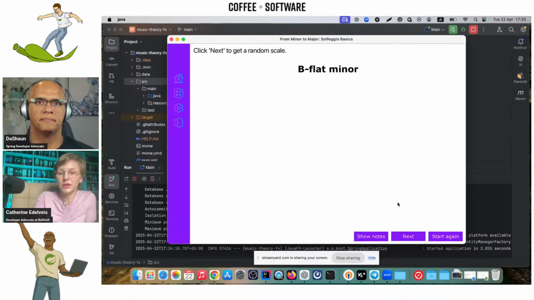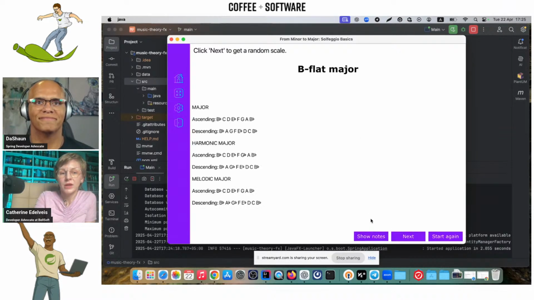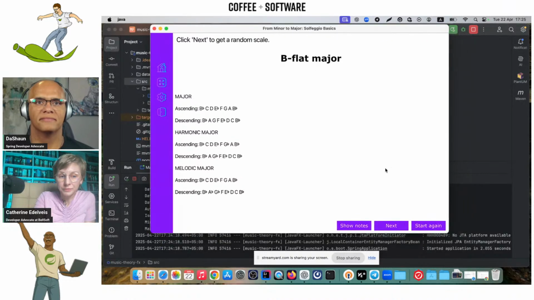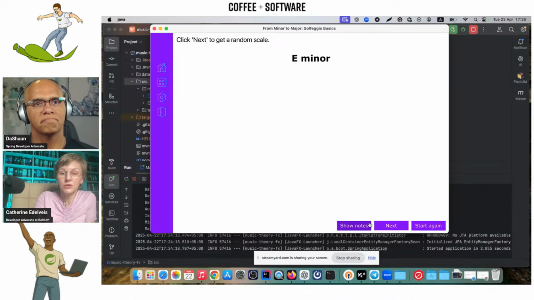But anyway, you can get a scale. If you want to practice a scale, it gives you a random scale. If you forgot the notes, you can click on show notes, and it's going to give you the scale for all possible scales. So it's natural major, harmonic major, and melodic major, with all the sharps and flats if necessary.